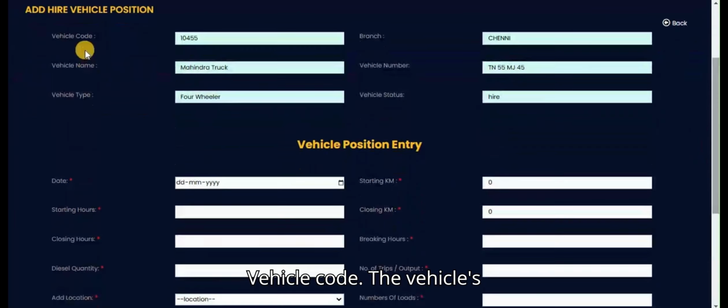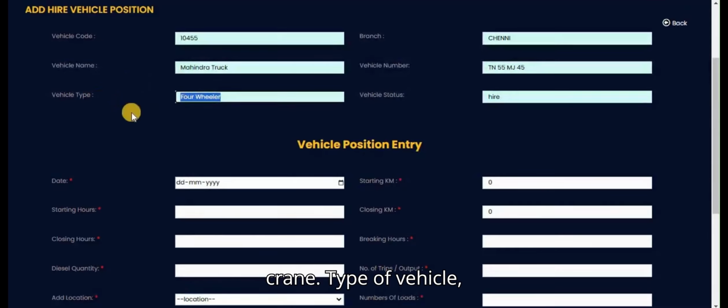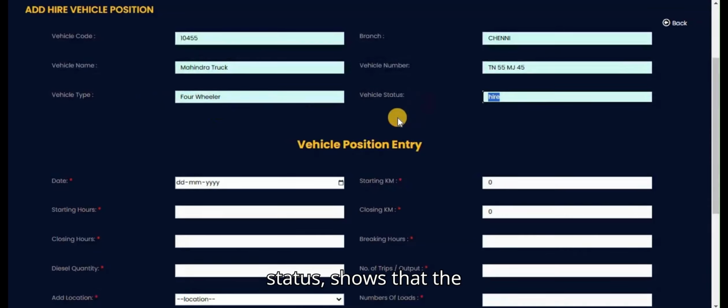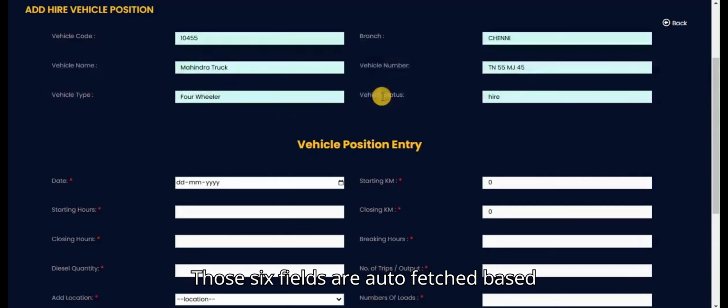Vehicle code, the vehicle's unique identifier, auto-fetched. Vehicle number, the registration number, auto-fetched. Branch name, the branch where the vehicle is registered, auto-fetched. Vehicle name, the name of the hire vehicle, auto-fetched. Vehicle type, for example crane, type of vehicle, auto-fetched. Vehicle status shows that the vehicle is hired, auto-fetched. Those 6 fields are auto-fetched based on the registration that we have done in master module.